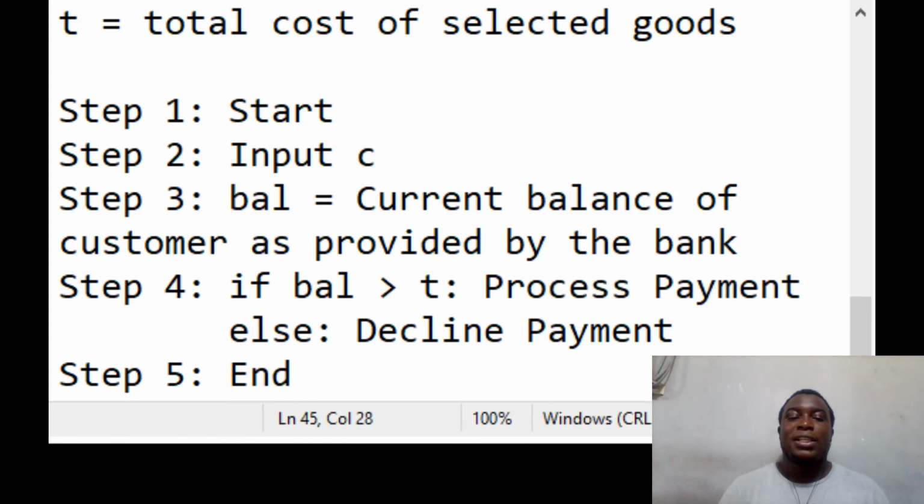Then else, if the balance you have is less than or equal to the total, most banks these days don't allow people to operate zero accounts anymore. I don't know about America, I've never been to America before, but in this part of the world, Africa, banks don't allow that. So even if your current balance is the same as the total cost, the banks will still not allow you to make that payment because you can't run a zero account. So decline the payment, then step 5, end.